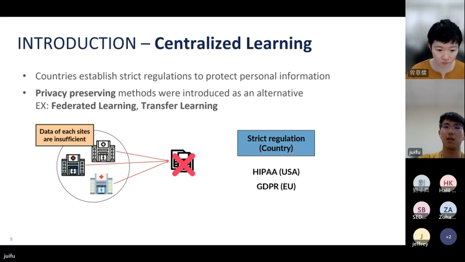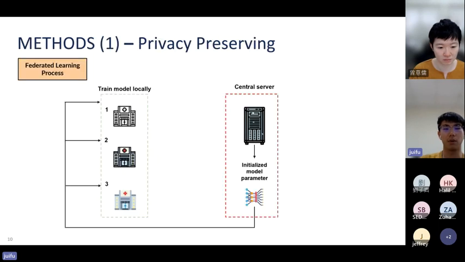To solve the data privacy issues, a few privacy preserving methods were introduced, such as federated learning and transfer learning. So next, we are going to take a look at the federated learning process. At the beginning, each hospital will receive initial model parameters from a central server. And every hospital will start training their own model using their local training data.